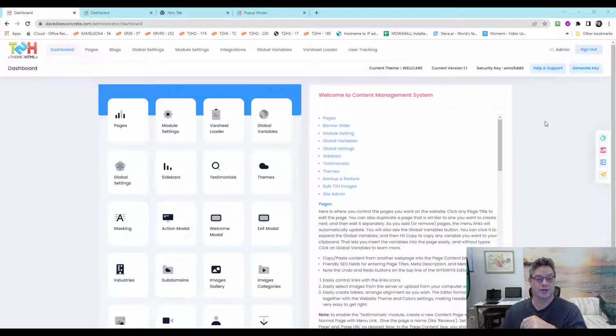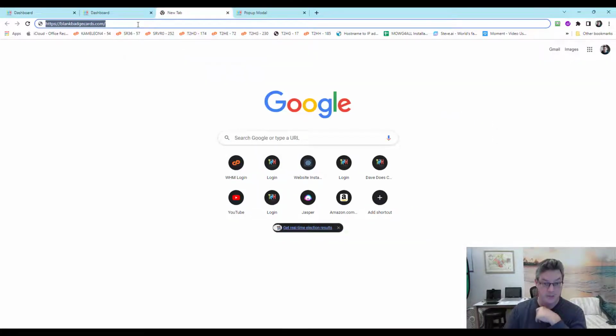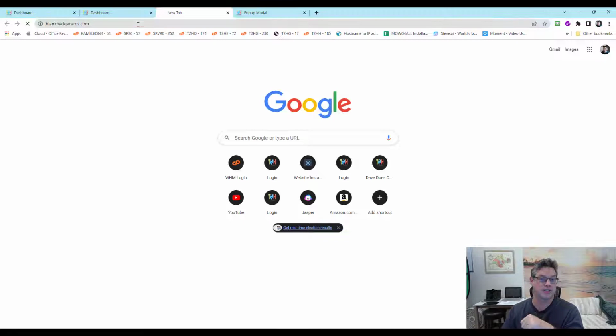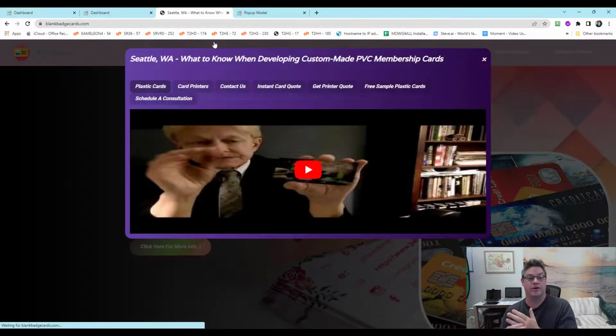Hey guys, I'm going to show you the pop-up modal and the exit modal. And the best way to show you is to actually show you a working model. So let's do the pop-up modal. If I were to go to a website, and I were to hit one of the most complex ones that we have running, that way you can see all the pieces involved in it.